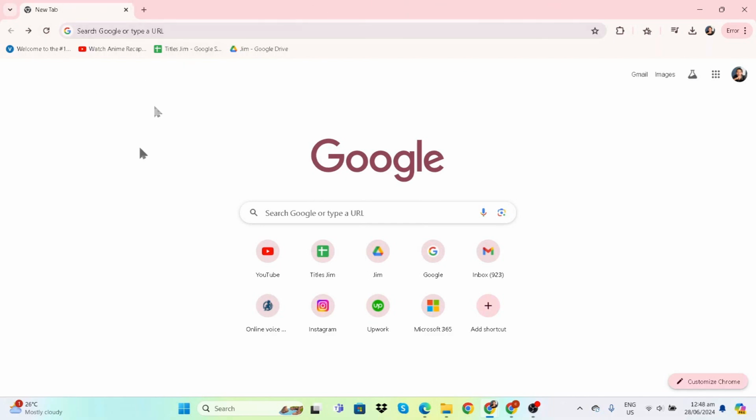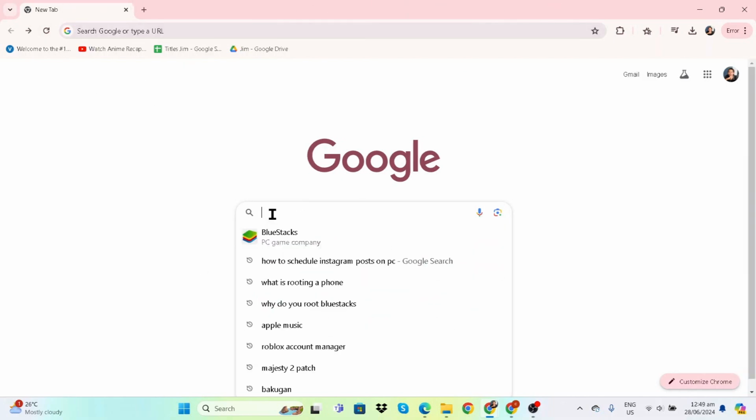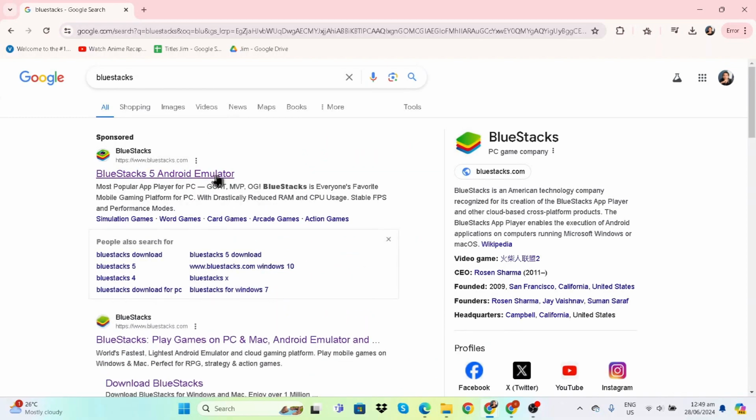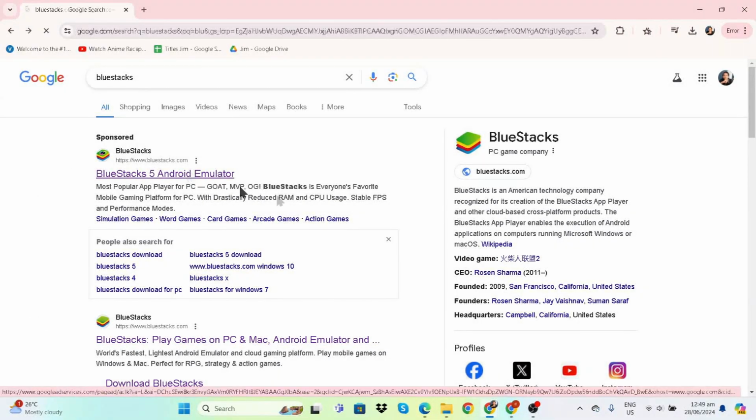Now let's start off. We're already here in a browser on Google, and let's just search for BlueStacks. Now we'll have results like BlueStacks 5 or just BlueStacks. They're both the same, so we can just click on either of these. Let's just go on the top result.